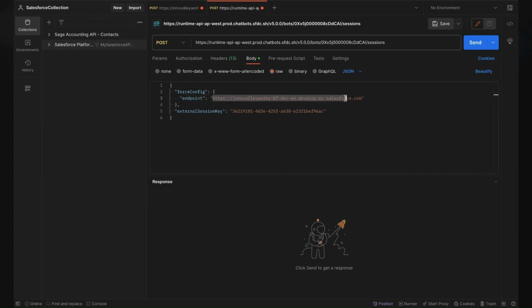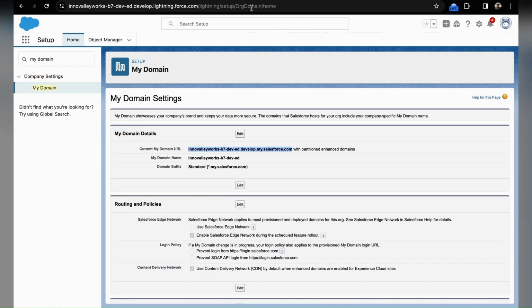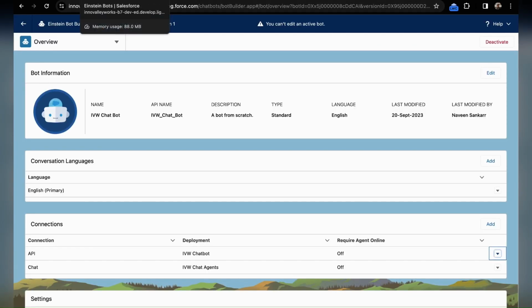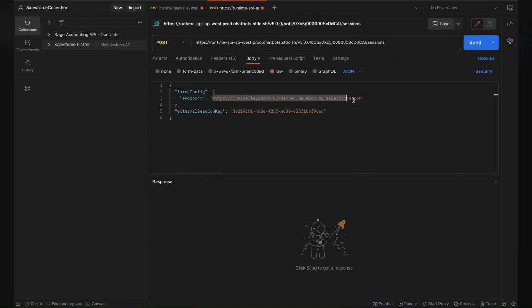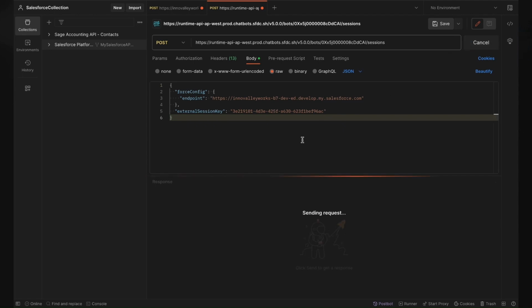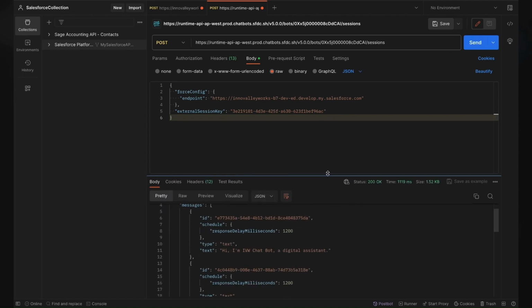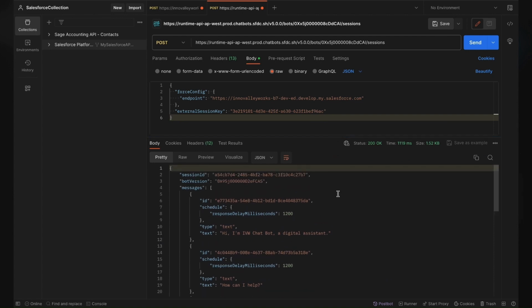this endpoint, force config endpoint, is from the chatbot that we linked with the connected app. Once we go to the chatbot and click on this edit, you can find force config endpoint. This is the same endpoint that's present here, and the external session key, we can give whatever we want, but it needs to stay in this format. And then once you're done, click on send. So now we have successfully established a conversation with the chatbot.